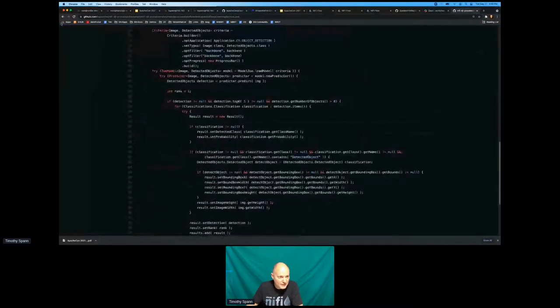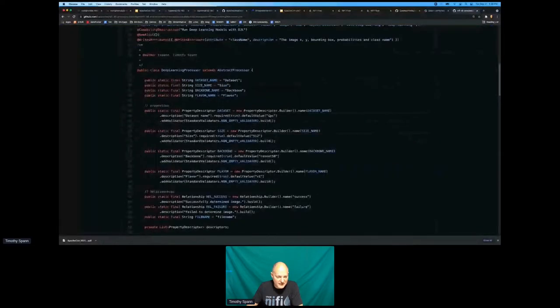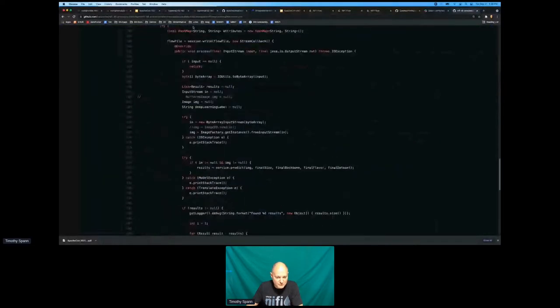So am I in the right one? No, processor. Yeah, this is pretty standard for a NiFi processor. I just pass those parameters in, grab the image from the flow file, do the predict. Now, if you're doing that with Spark, you probably want to make sure the images are either in S3 or in HDFS, so you could reference them via URL, because having those in the Spark cluster where you happen to be running could be tricky.